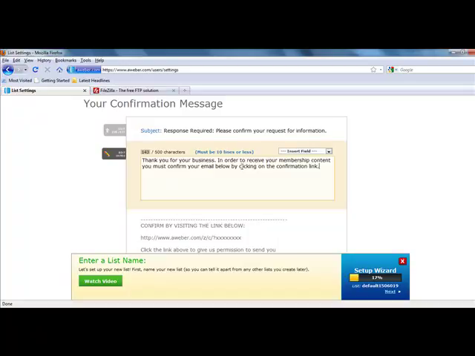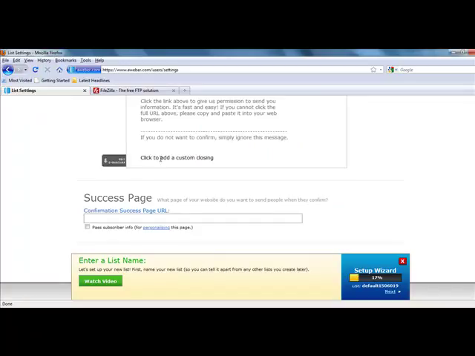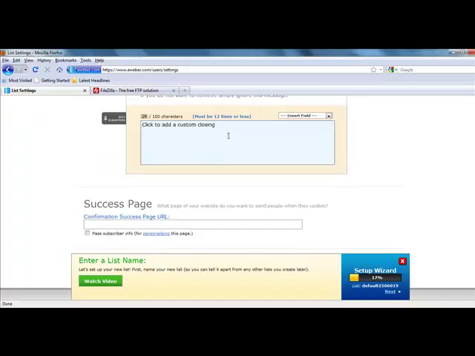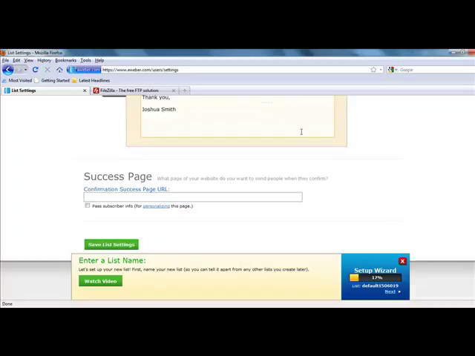That's there to let your customers know what they're supposed to do, because this whole system won't work unless they've confirmed their name and email. We're setting it up from the get-go because it is super important. So we'll go ahead and put in your name, and then come down here and click on Save List Settings.